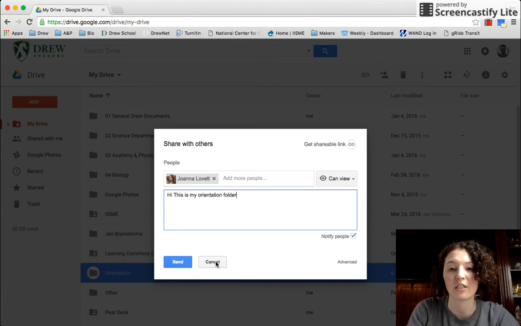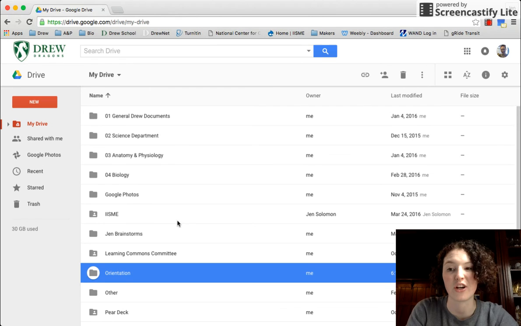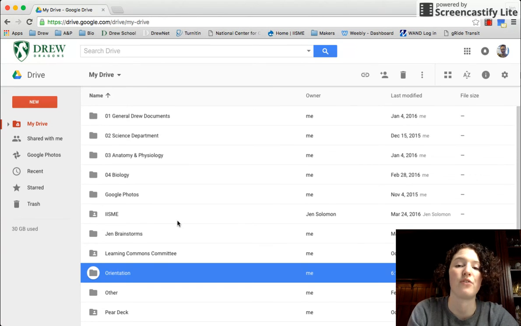So I won't share it this time, but you should share with your advisor or whomever you're supposed to share it with, sometimes a teacher. But anyway, that is opening Google Drive, making a folder, making a document, and sharing it.